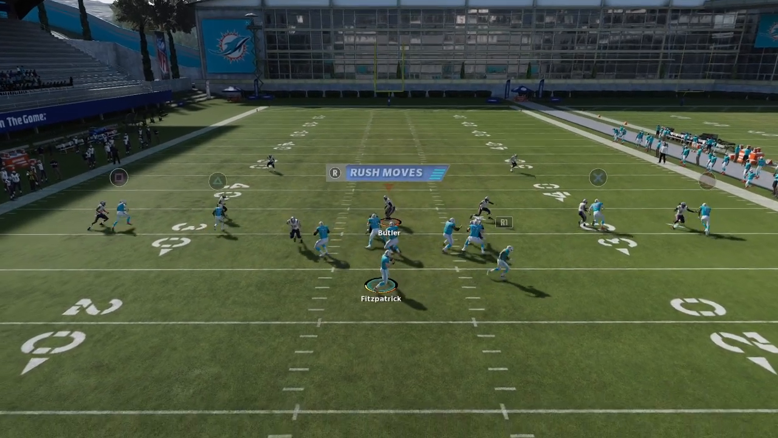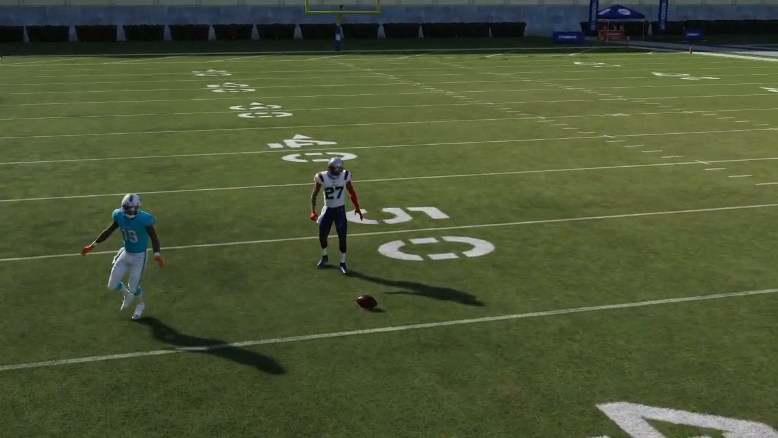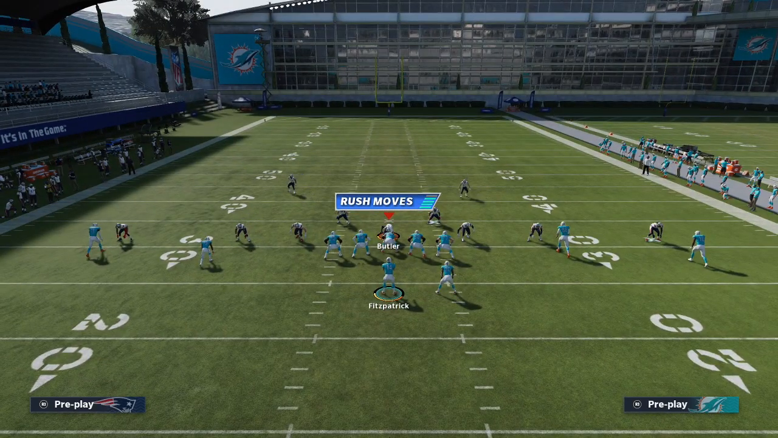The other thing that I'm going to have, as you see here, I want to show you the press coverage as well. I'll show you the running back route here real quick just so you can see that.